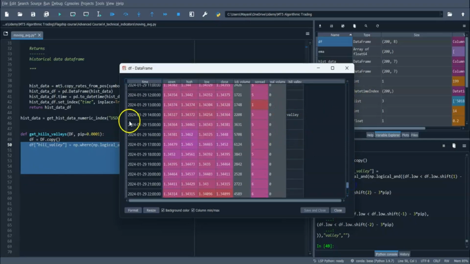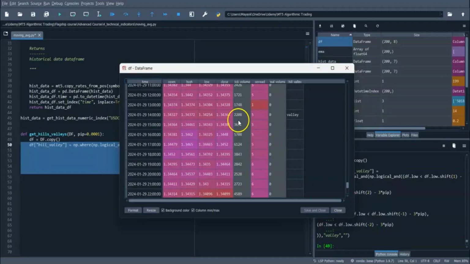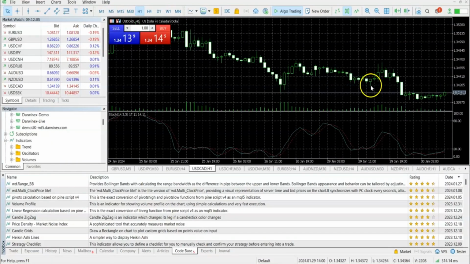So the first valley I'm getting is for 29th Jan, 2 p.m. Let's double check it. So this is 29th Jan, 2 p.m. Let us double check that it's the same candle in the data frame. So the close price is 1.34364. Close price is 1.34364, so we are looking at the same candle. This does look like a valley. Okay, so you can see that there is a valley here.